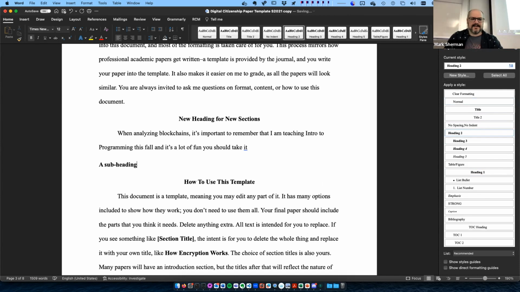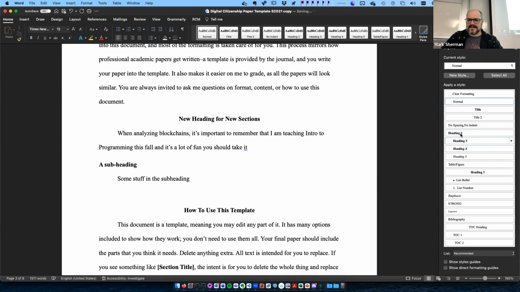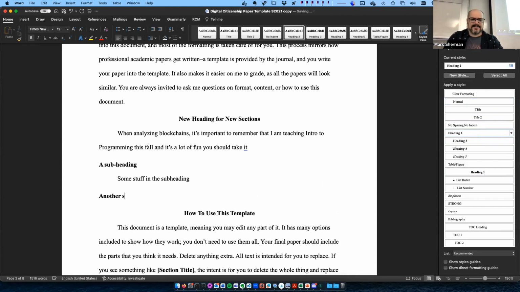A subheading, some stuff in the subheading, and then you could say heading 2 again, another subheading. The numbers indicate the heading level. Heading 1, full section. Heading 2, subsection. Heading 3 would be a subsection.